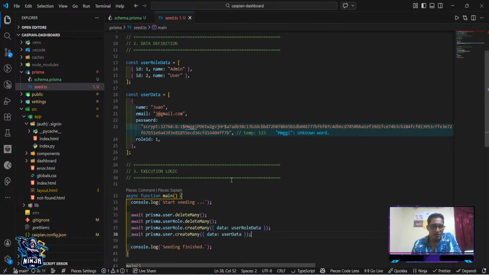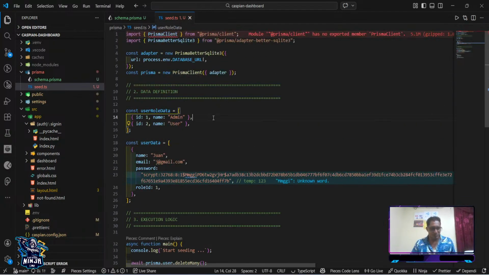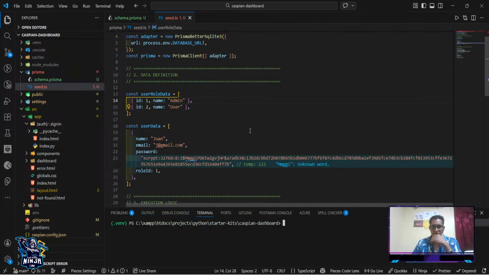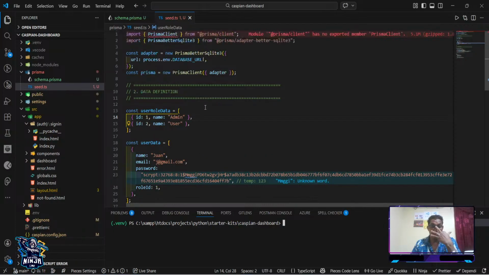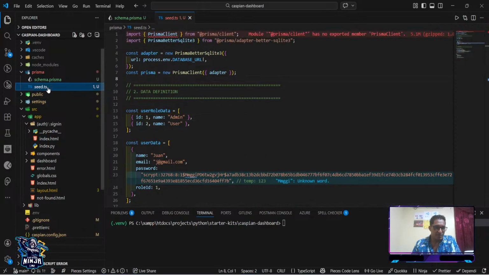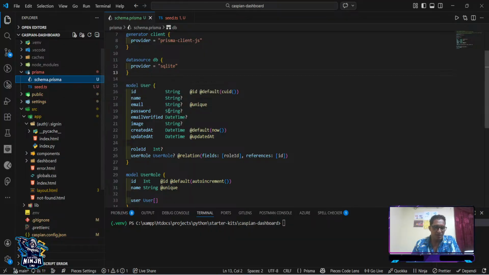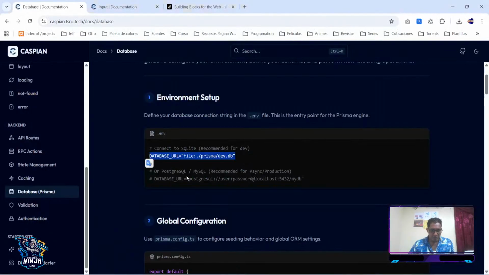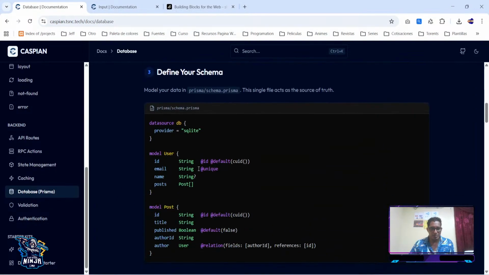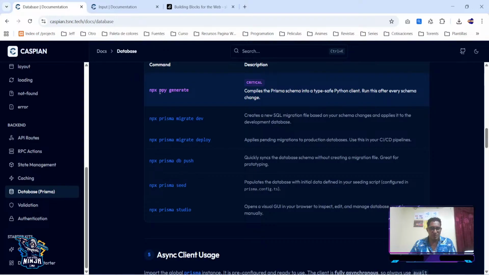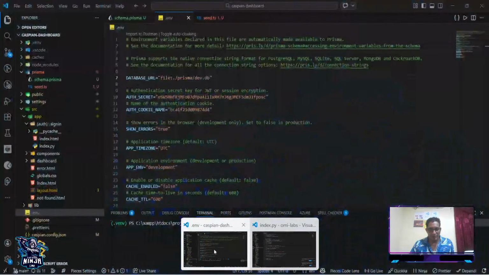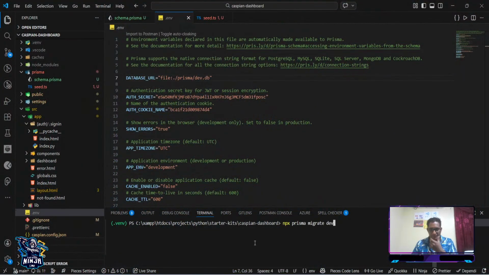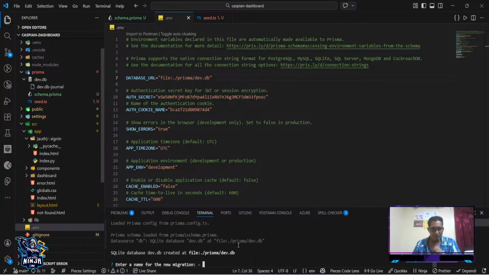Okay, now I already have my user, and what I'm going to do is migrate the information to my database. As you can see, we have the seeder, we have the schema already prepared, and we have the env. So now in the command line, we're going to do that. All the information you're going to find here, step by step. So what I'm going to do is npx prisma migrate dev, copy, paste.